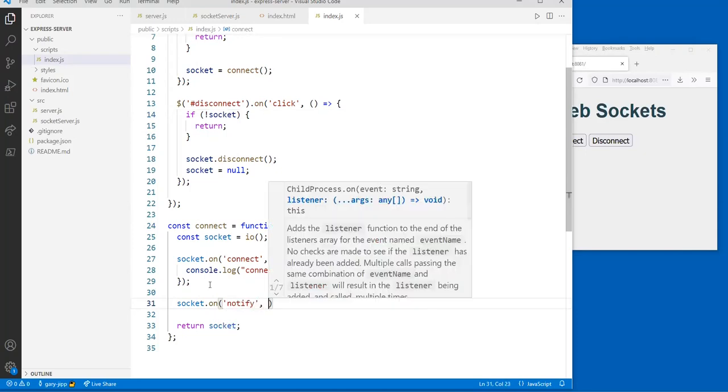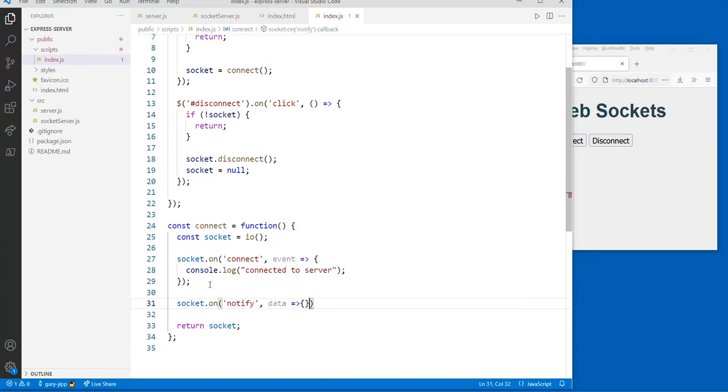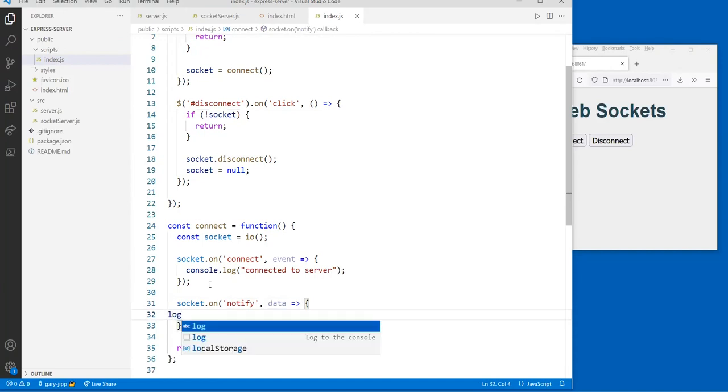Notify. And then we'll do something. We'll probably get some data back. So we'll just say data, a lot like the snake game again. I could have called it data, but I call it notify now. I'm going to just console log. Let's just log that data.